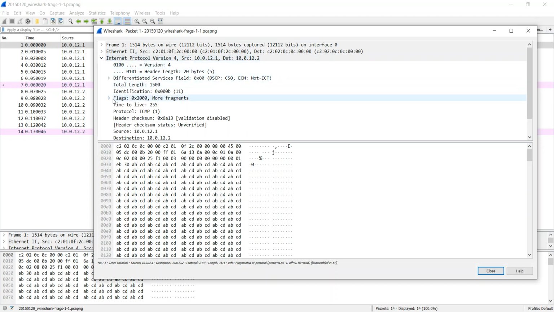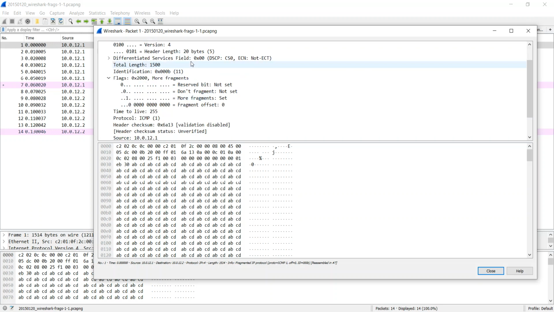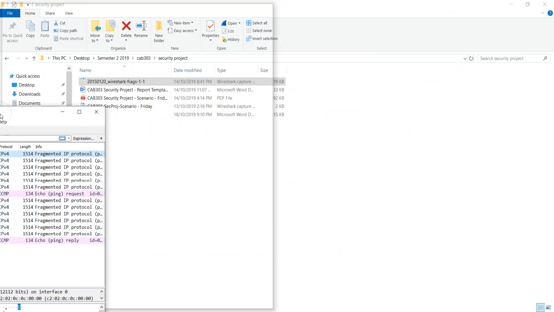And what you want to look at is the flags over here. This is really important. So the flags, there are 4 flags, as you can see. Reserved bit: not set means it's 0, and set just means it's 1. Don't fragment just tells the receiving computer to not fragment this packet. More fragments just means more fragments are coming, and it's set because this is just the first packet, which means more packets will be coming after this one. And the fragment offset is 0, so this is what we'll be talking about.